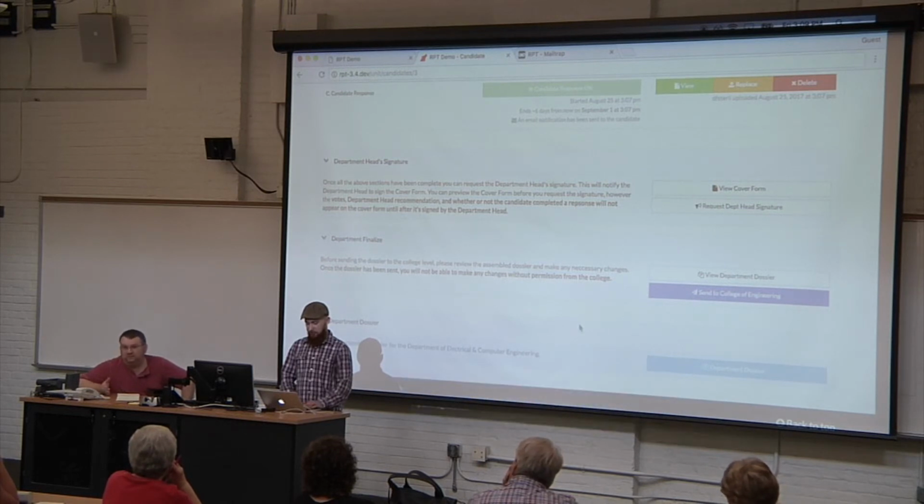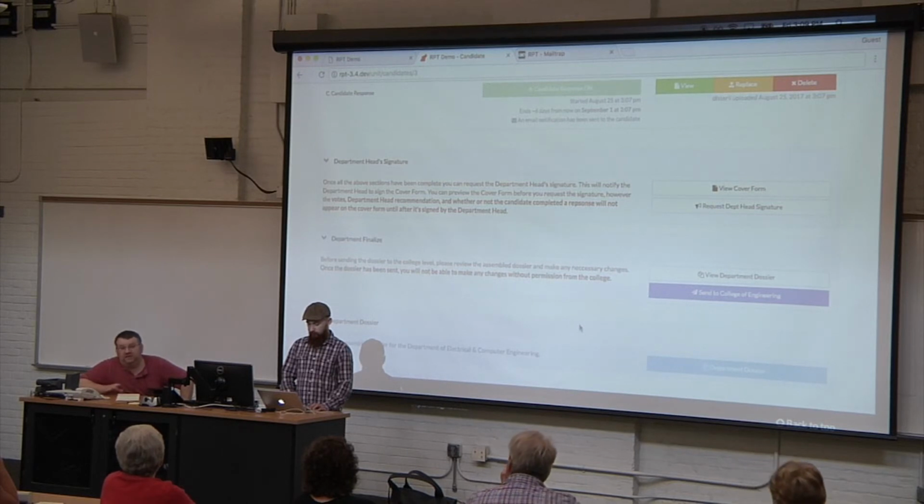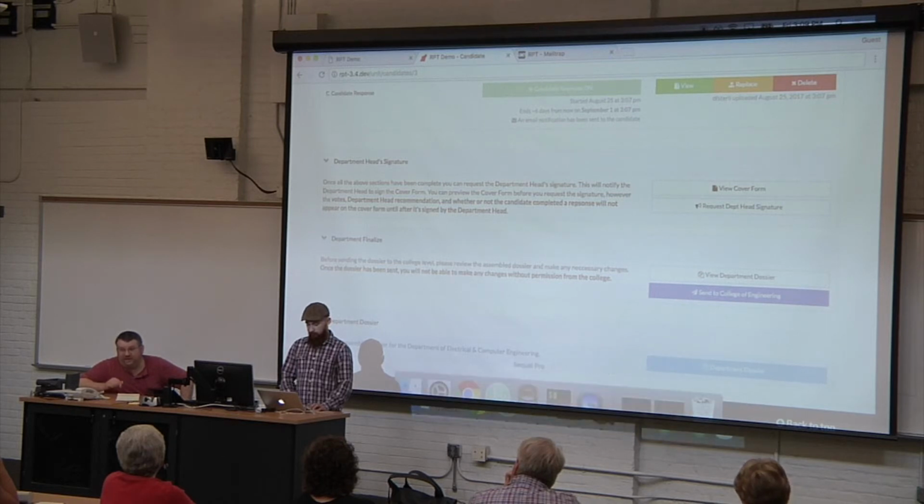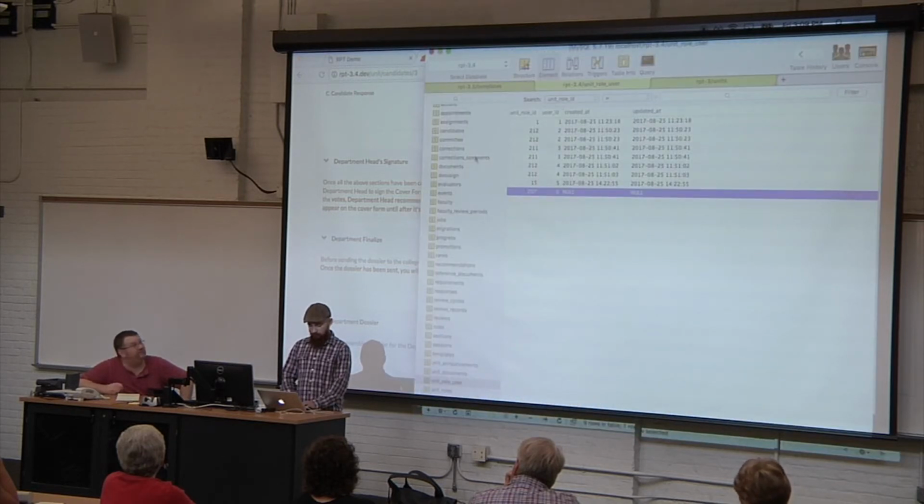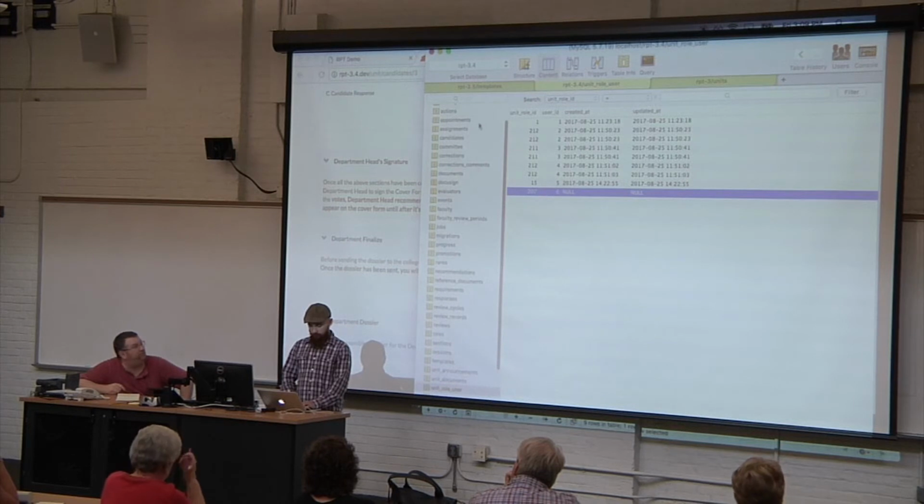Once that period is over and it's unlocked, you can now send it to your department head for signature, or if you're at the college level, to your dean. Something to keep in mind, the dean or the department head will not be notified that they need to come and sign anything until you've sent it to them for signature. So this is still an action that you have to perform on your side.